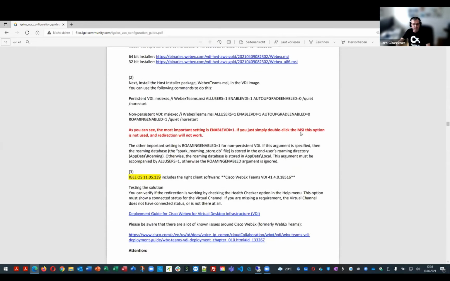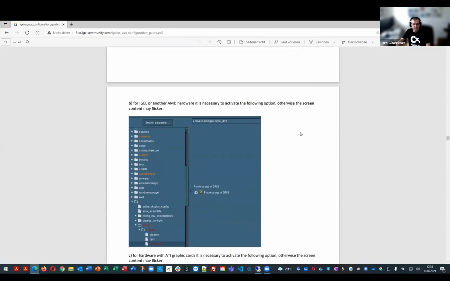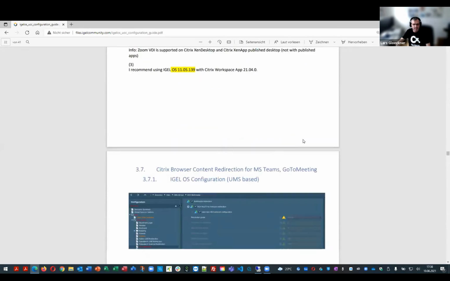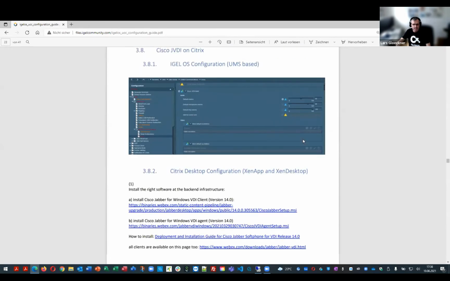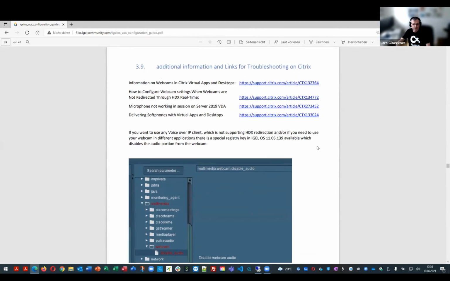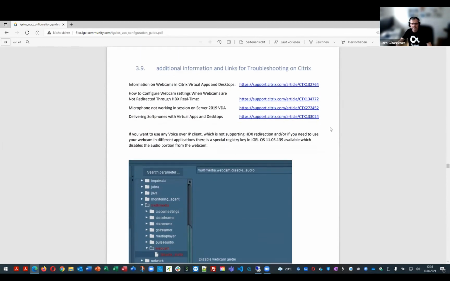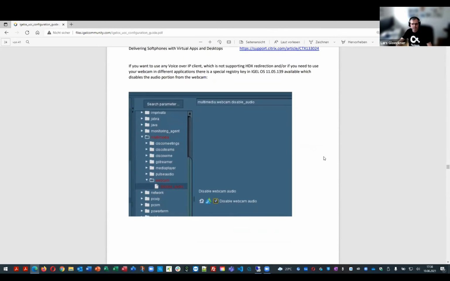Let me go a little bit deeper in the guide because I have added a section there. This is this one. There is an additional section, point 3.9, additional information and links for troubleshooting on Citrix. And there are additional links where you can find additional topics which are not covered in my guide, but this is the one I want to mention to you.